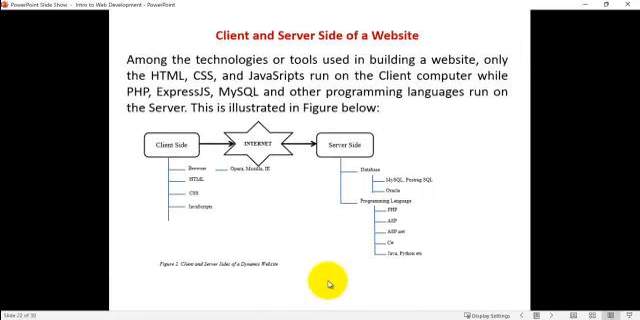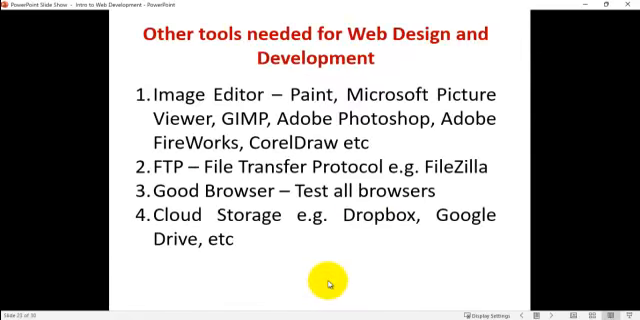I've talked about the client and server side before. There are other tools you will need, and that is the image editor. Paint is a good example. I will show you how to use Paint to edit your image, or Microsoft Picture Viewer. If you are very good in Photoshop or CorelDRAW, that will be an advantage for you, because in web development, we deal with images a lot.